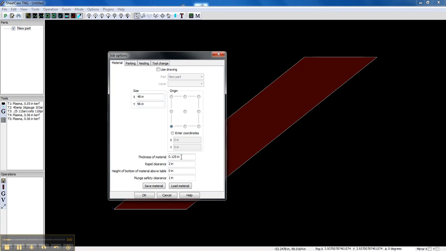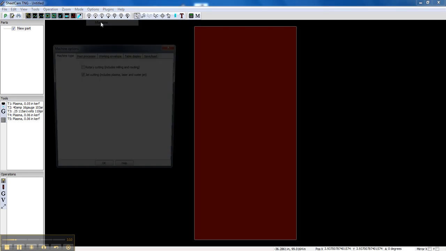Thickness of the material really doesn't matter. The rapid clearance, it's good to have a 2-inch or above rapid clearance in case when you're cutting, a part doesn't fall all the way through and it's actually sticking up when your machine comes to rapid traverse to the next part. You don't want your torch head to hang up on the material that has popped up. Okay, and that is your material setup, which is probably the only thing under job options you'll need to set up. Okay, we're going to go back to options and we're going to go set up our machine.